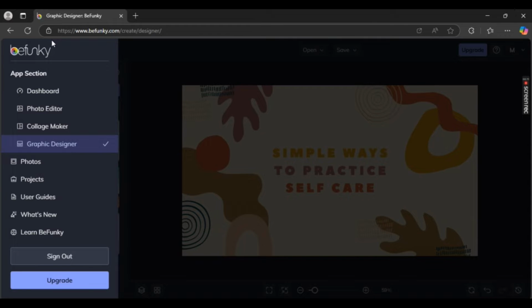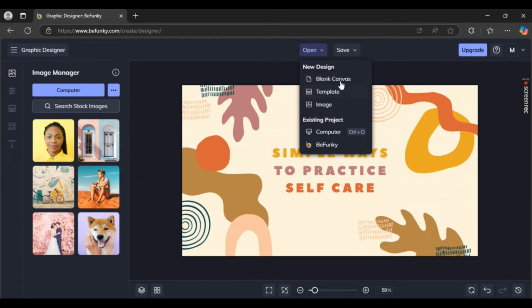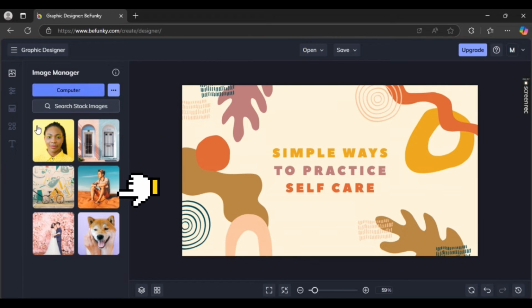Now, first up, open up your BeFunky application, or you can go via the web browser as well. The choice is yours. Once you're there, on your dashboard you can see Photo Editor, Collage Maker, and right under Collage Maker, this will be Graphic Designer. Simply click on it. Now this window will open. Click on Open and then select any of these options in order to open your image, or you can just import from right here as well.